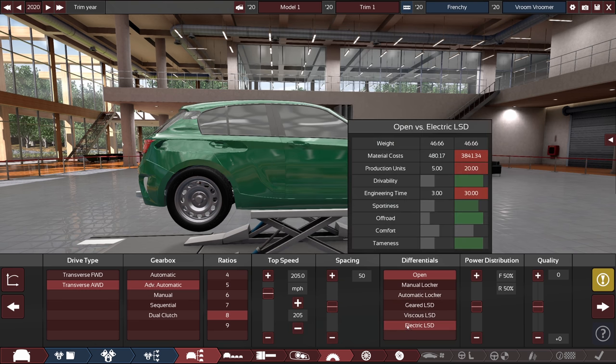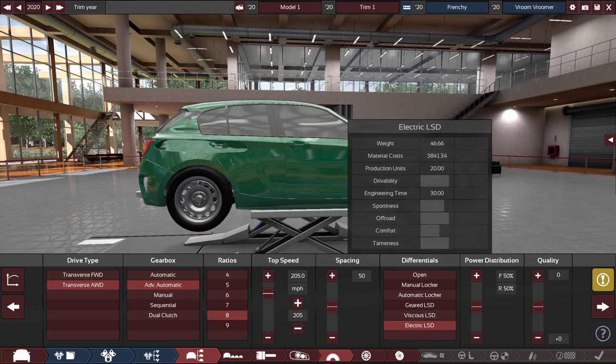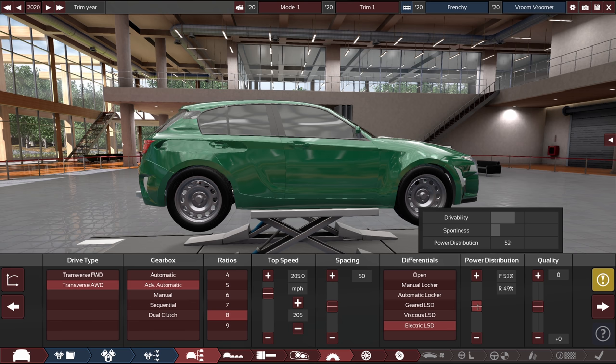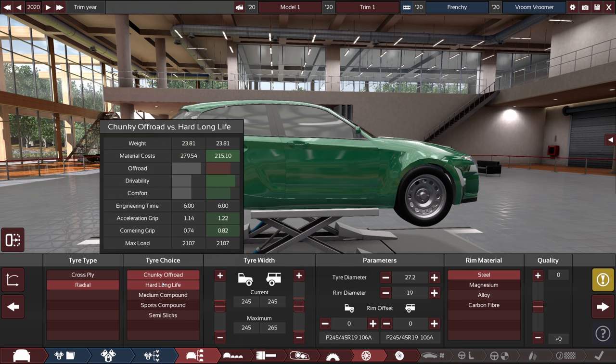For the differentials, it's stated the Vivas will be among the first cars to feature a fully electronic all-wheel drive control. I'm assuming an electronically controlled limited slip differential would be the equivalent to that. For the power distribution, we're going to give it a little bit of rear bias, because a rear bias is always more fun.